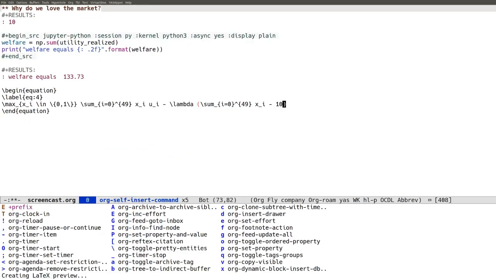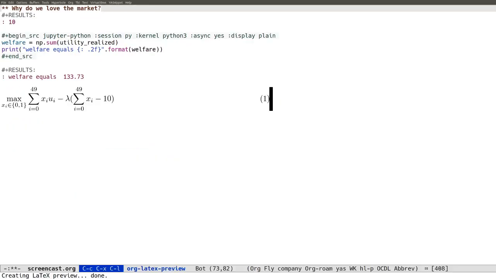So now if we look at what this looks like, you see that the optimization problem that we have is that we're going to choose x_i, which is either 0 or 1. So we either give the good to individual i or we don't. We maximize over the 50 consumers that we have in this economy. And the total resource constraint is that we cannot give away more than 10 units of the good. Now the question for you is, what is the Python equivalent of the Lagrange multiplier lambda here?